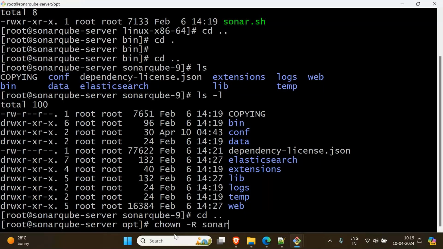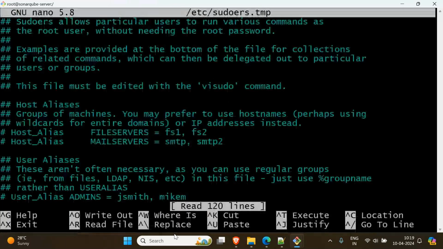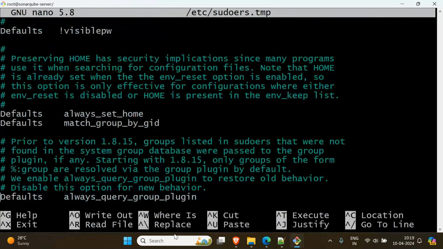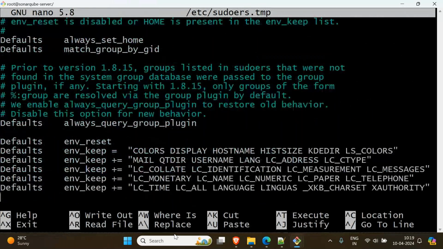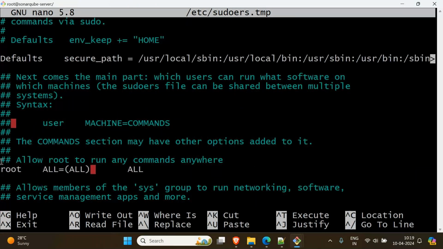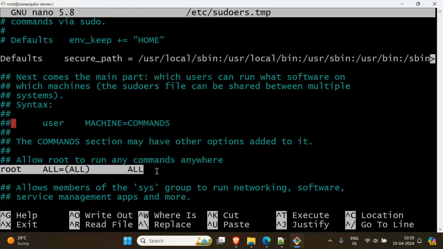First of all, I have not created a user yet. Let me create the user now. Clear the screen. useradd sonar. Now the user is ready. And for them I have to give the proper permissions. Come down. We already have a root user here. Somewhere if you scroll down, here is the root user. Just copy it. It's not a vi editor, it's a different editor. Copy this and then press enter.